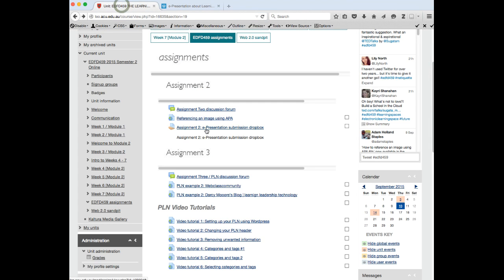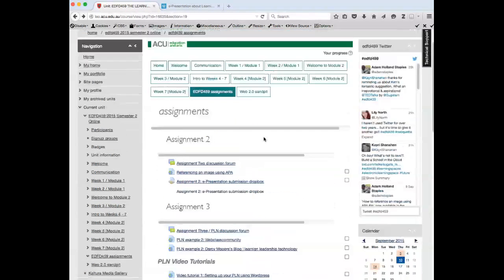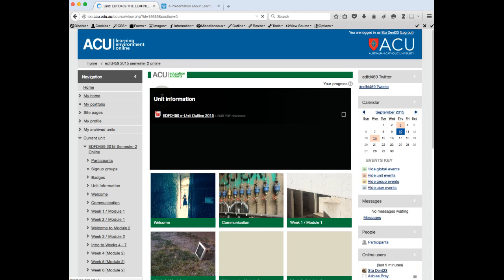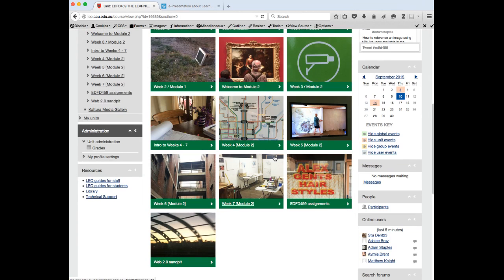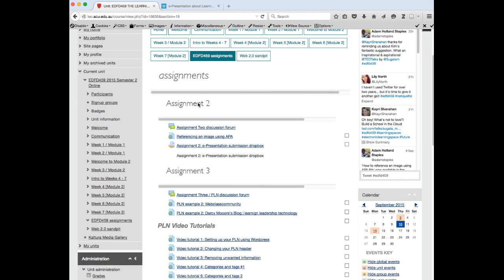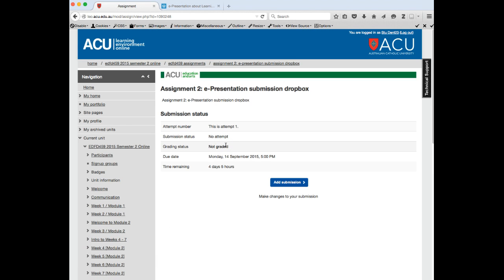So go back to Leo, and while I'm in Leo, I need to, if I'm at the Leo homepage, just bear with me 1 second, I'm going to go down to EDFD459 assignments, and I'm going to find the assignment 2 section and assignment 2 e-presentation submission Dropbox. I'm going to click on that, and this is where I submit that URL. So I'm ready to go, so I click on add submission.